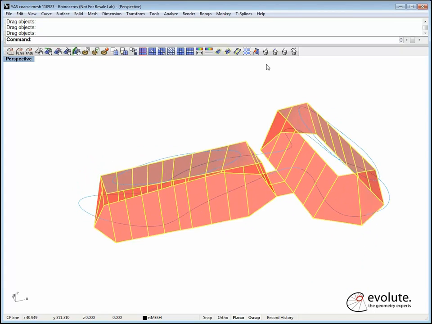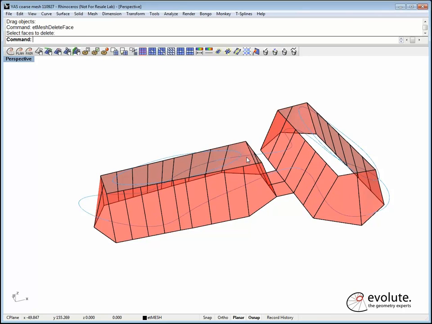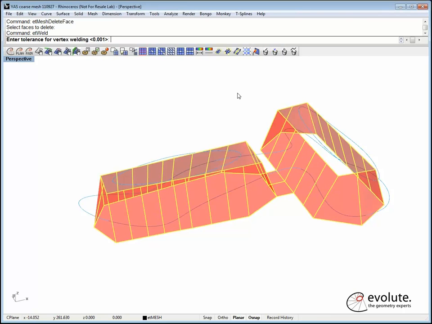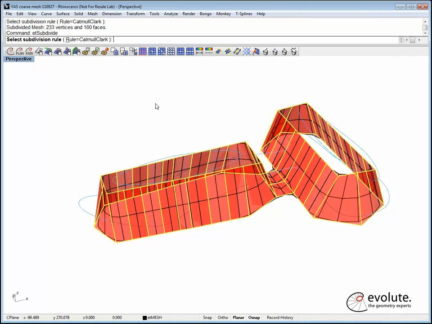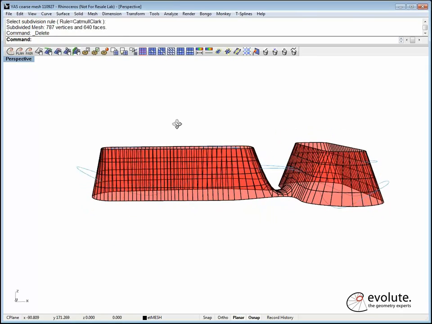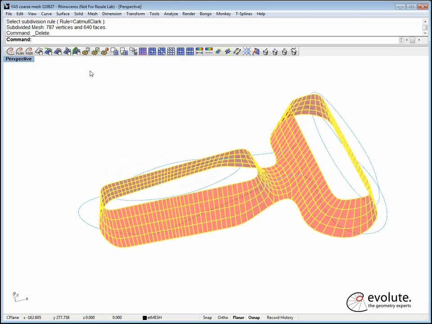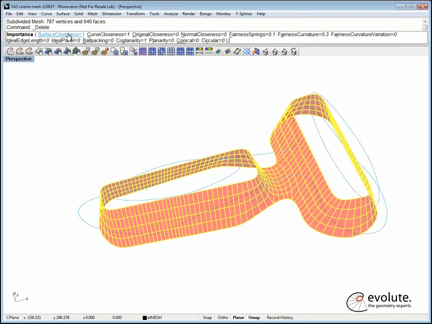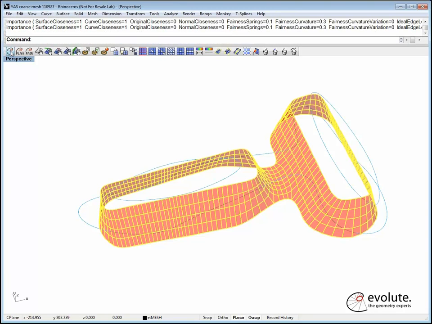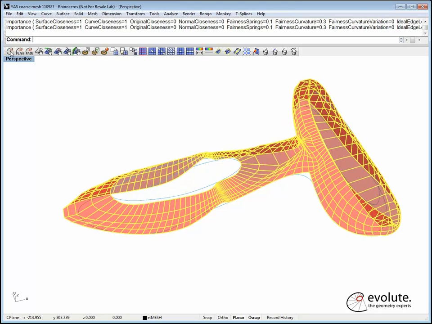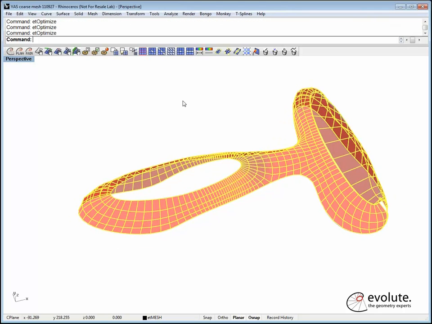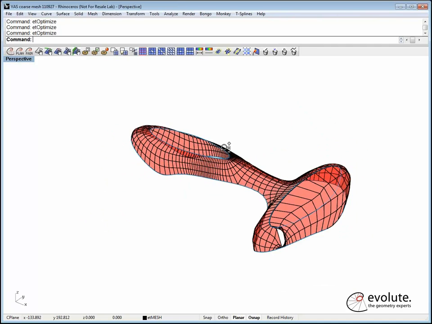Okay, again, I did some operations with the vertices there, so I will weld this mesh first. All right, and I will do a couple of Catmull-Clark subdivisions. That's just fine enough. And yeah, this is the coarse mesh evolving. Let's check the optimization parameters: surface closeness, fairness springs, and fairness curvature. Let's leave it like this. Coplanarity, we don't need it. And optimize. Yeah, nicely done. And this was, I don't know, 5 minutes of work.